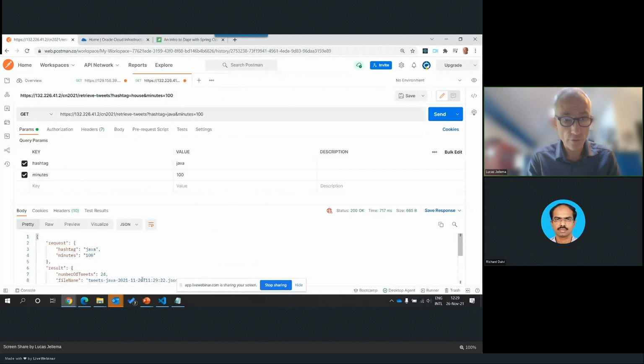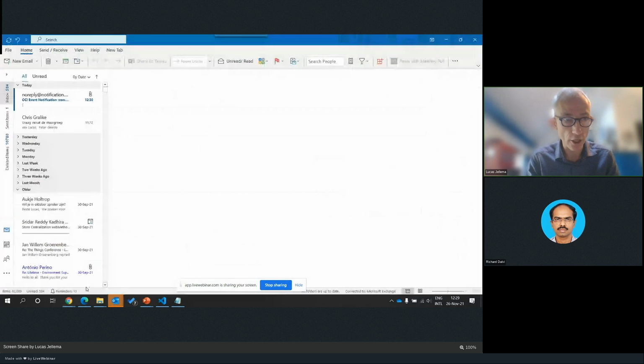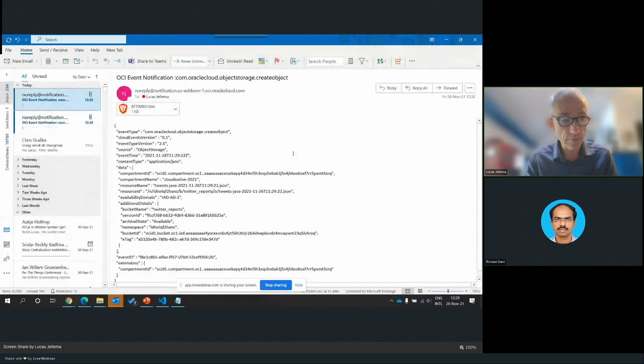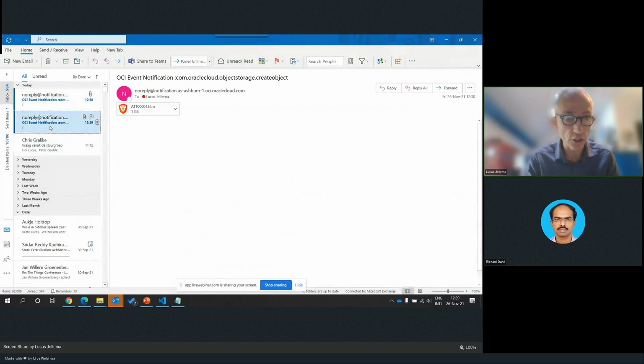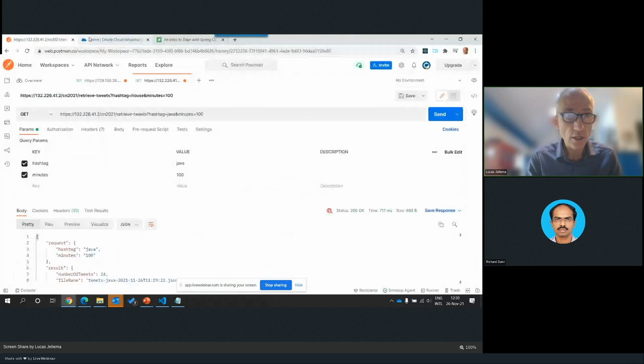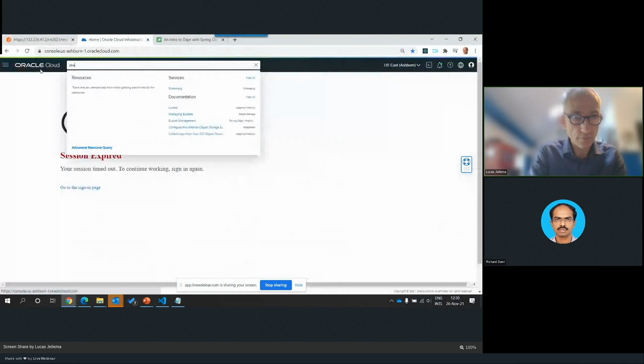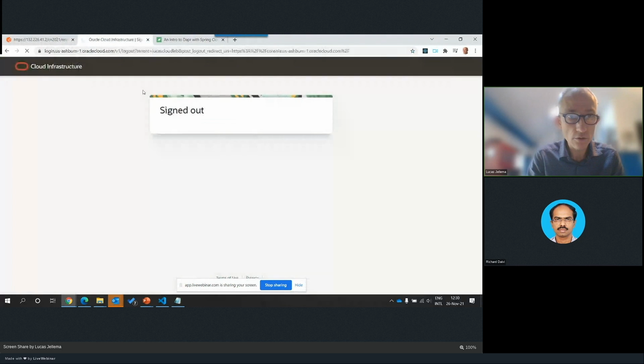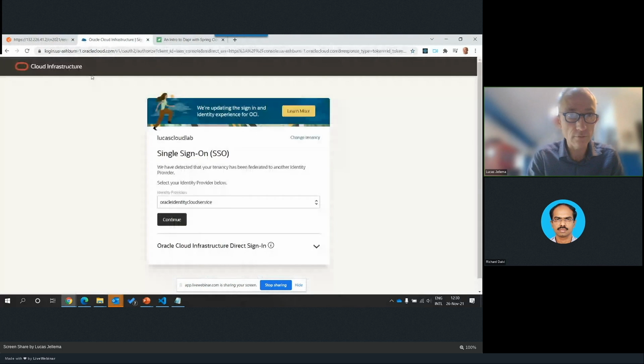Okay, so that's what my custom application should be working on. And when I look at my email, there are two emails. One says tweets-java, and the other says tweets-oracle. So the email notification is there. Now let's quickly take a look in the Oracle Cloud. Let's quickly reconnect to the Oracle Cloud.